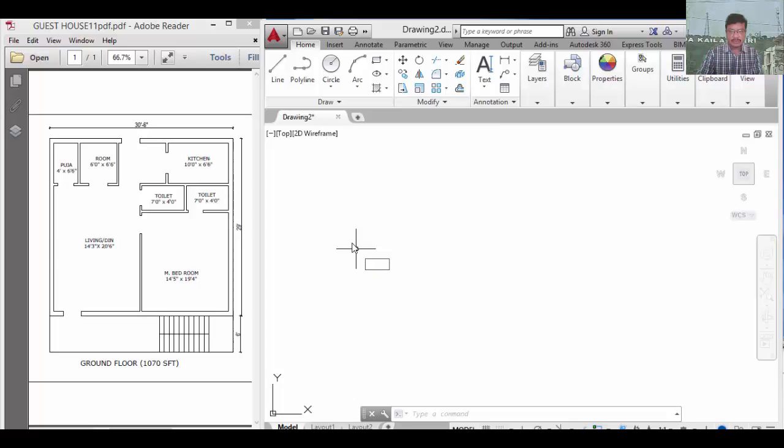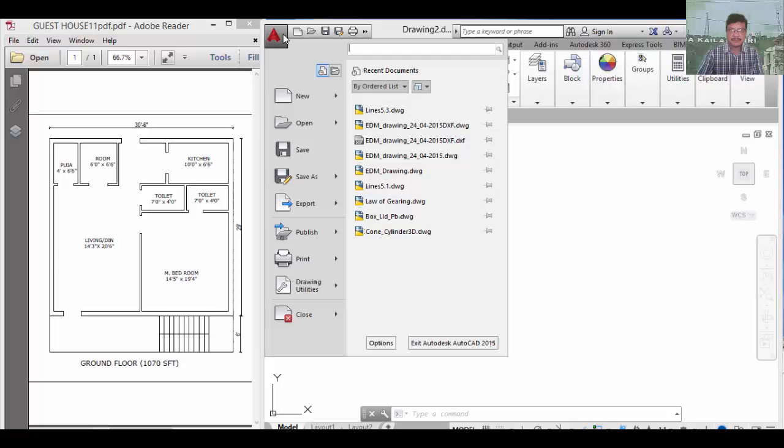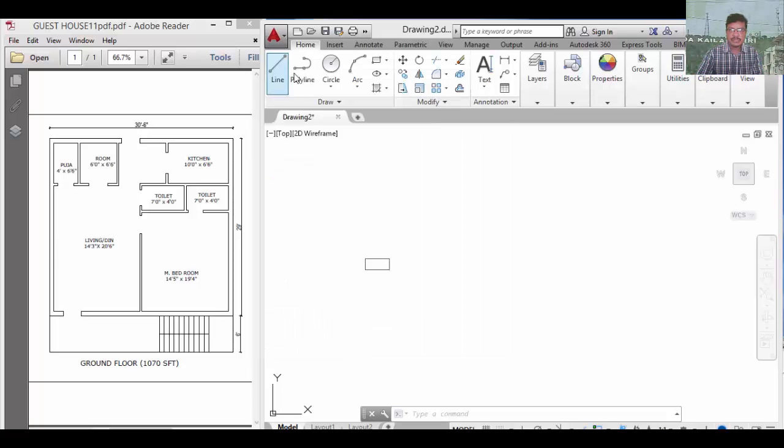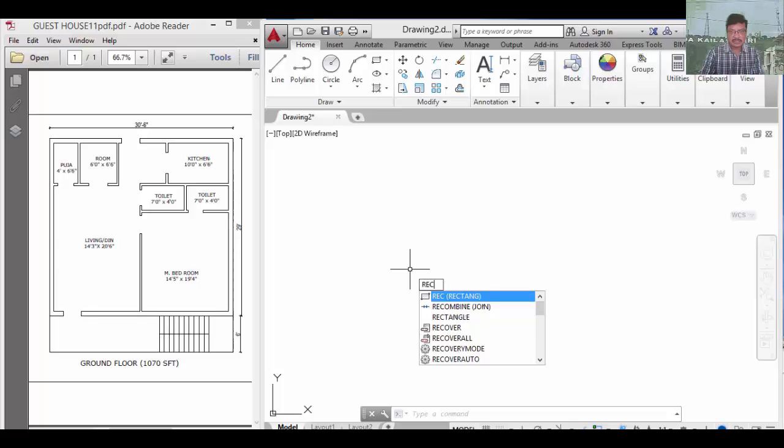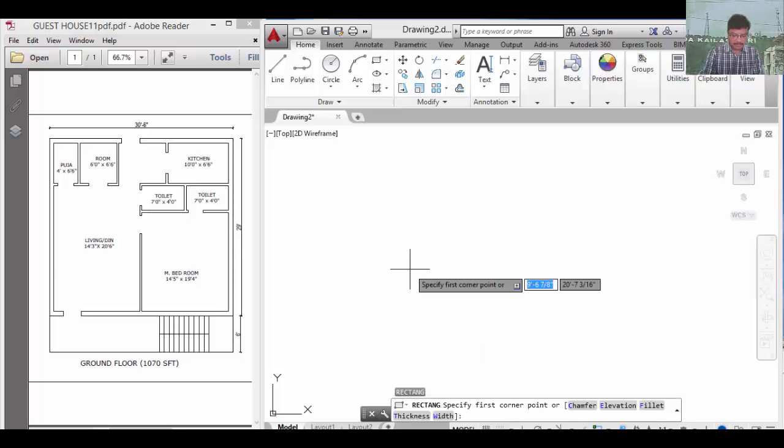In this video, for the most part I will use the command prompt. There are many ways to activate the commands. You can use the ribbons or toolbars in the previous versions, or you can use the menu browser in this version, or in the previous versions you can use the menu. But here I will use the command prompt, which is general for all the versions. So here I am taking the rectangle command. REC is the shortcut. Bottom left corner is 0, 0.